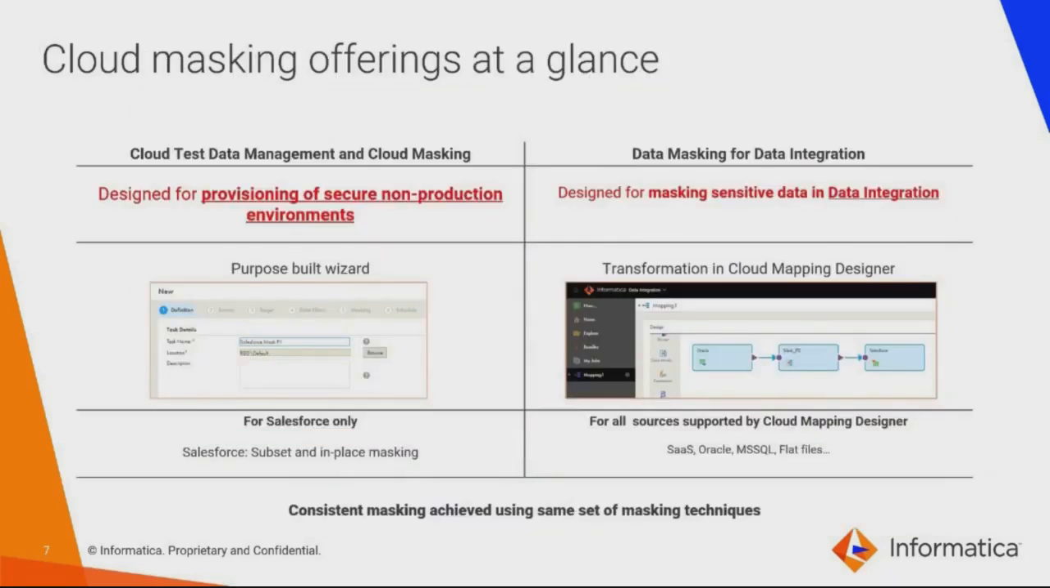So Informatica Cloud masking offerings, we have two. One is Cloud Test Data Management and Cloud Masking. The second option is Data Masking for Data Integration, which are going to be discussed in this session. Informatica's Cloud Test Data Management is designed for provisioning secure non-production environments, and this is also a purpose-built wizard, which is easy to build, which saves time and money by eliminating complexities of populating Salesforce sandboxes with the right subset of data to completely secure sensitive information.